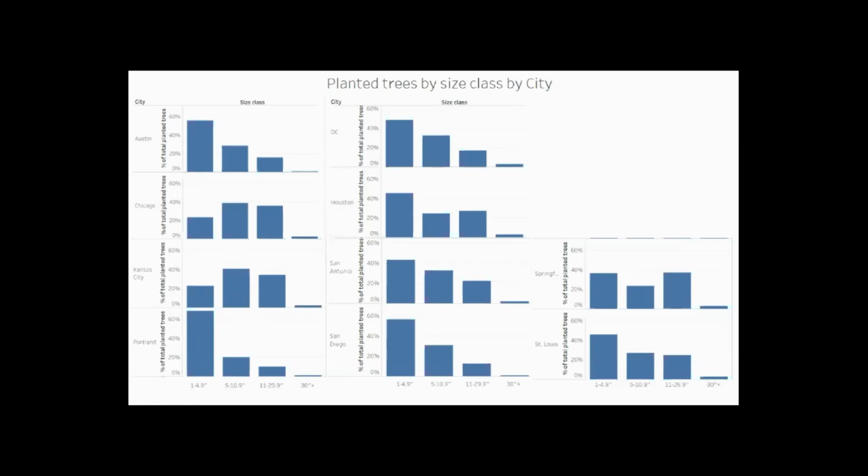Where many of the cities have 40 to 60% of their planted trees in that smallest size category, only about 20% of the Chicago region's sampled planted trees are saplings. Now, of course, every city is a different size and has a different number of planted trees, so it's entirely possible that this 20% in Chicago is still way more than this 58% in Austin. But it begins to make you wonder why these differences exist.